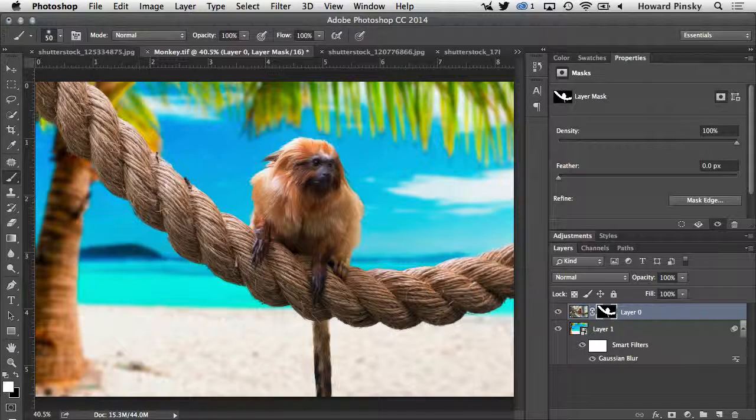And again, if I want to be really nitpicky, there's a few areas over here that I can simply paint in to perfect just like that. And there we go. That is the first feature on my list, Select Focus Area, allowing you to very easily select the areas of your image that are in focus to extract them from its background.